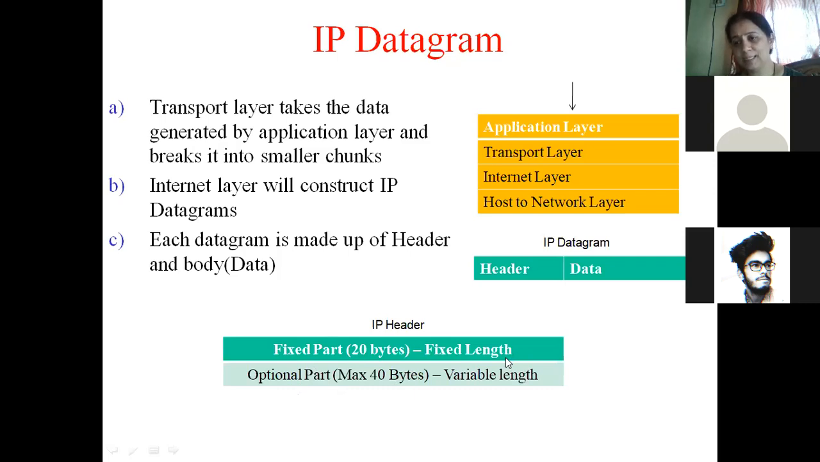So if optional part is there, its length can vary, it can change. It can be 0 bytes, 5 bytes, 10 bytes, 12 bytes, 38 bytes, maximum 40 bytes. It will never go beyond 40 bytes, and it may be there, it may not be there. How many bytes long that part is, that can vary. That's why every IP header is made up of two parts now. The fixed part, which is 20 bytes long, and the optional part, which can be up to 40 bytes long, and it is of variable length. I think now you people are clear.